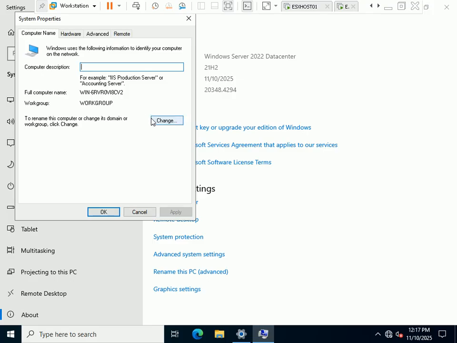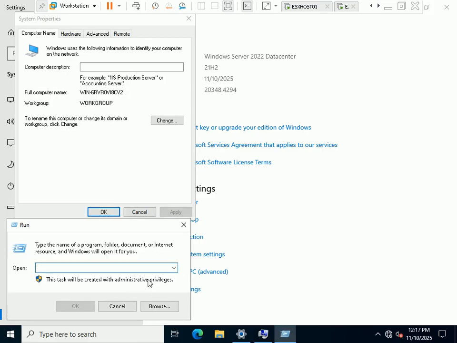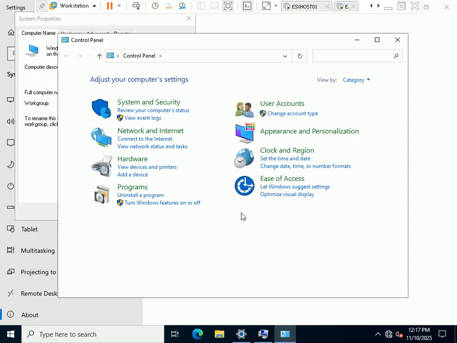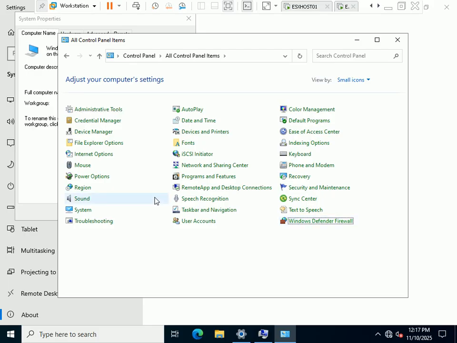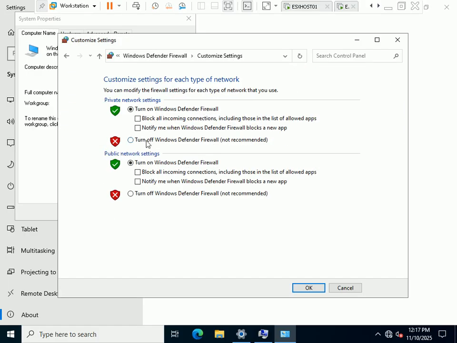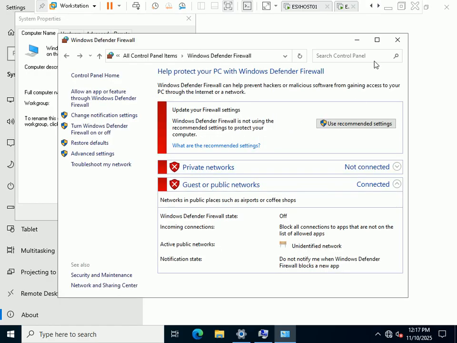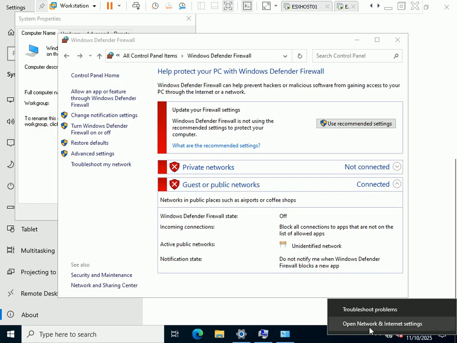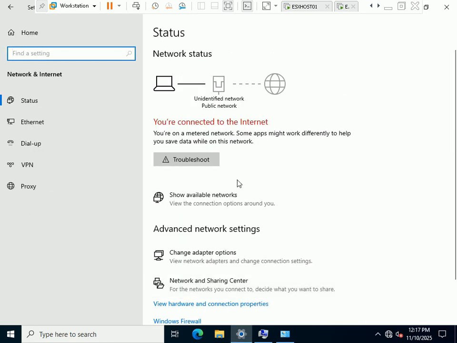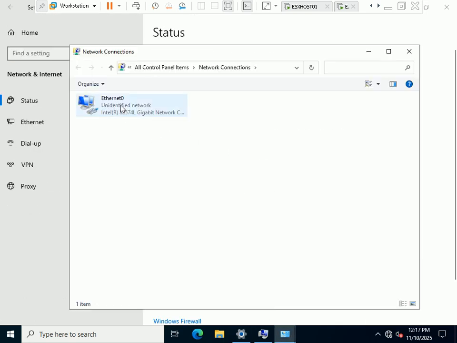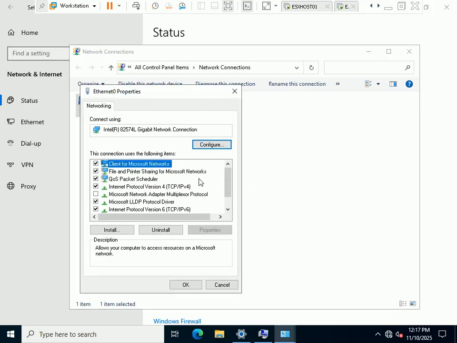I will go to the computer name, and before joining this there is one more normal step we need to take. First we need to disable our Windows firewall, turn off. Okay, and second step, of course, we need to give the IP to this machine, as I have already shown you in the previous slide which we have to give. So I will go to the properties.